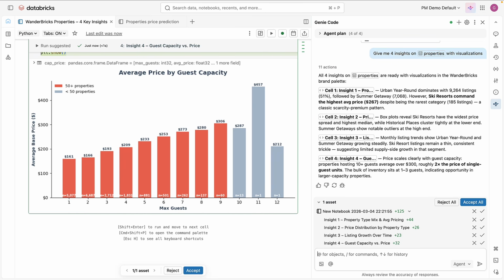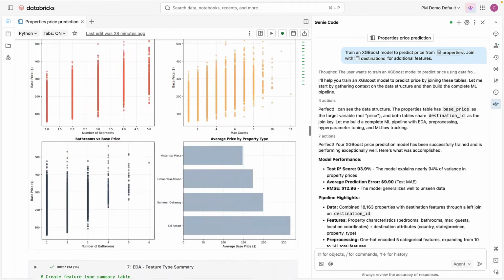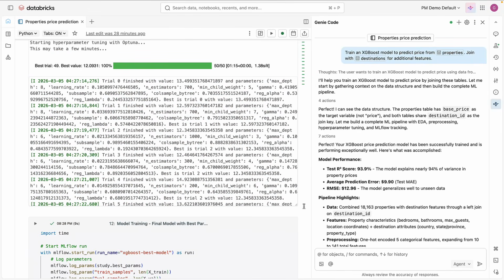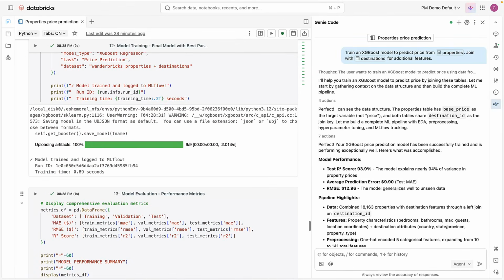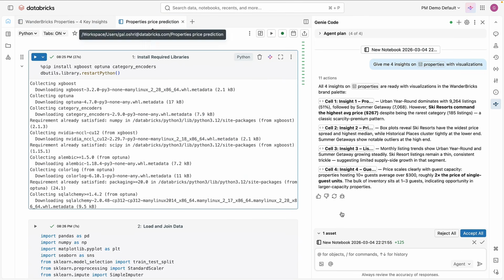Now, before I switch over to the notebook, I want to show you how I built it. So this is a different tab where I prompted Genie Code to train an XGBoost model to predict the price from the properties table and join it with the destinations table. It loaded the data, did some exploratory analysis, did some hyperparameter tuning to find the best model parameters, and then trained the model and logged it to MLflow. So switching back to our original tab, I'm going to open that notebook over here, the properties price prediction.